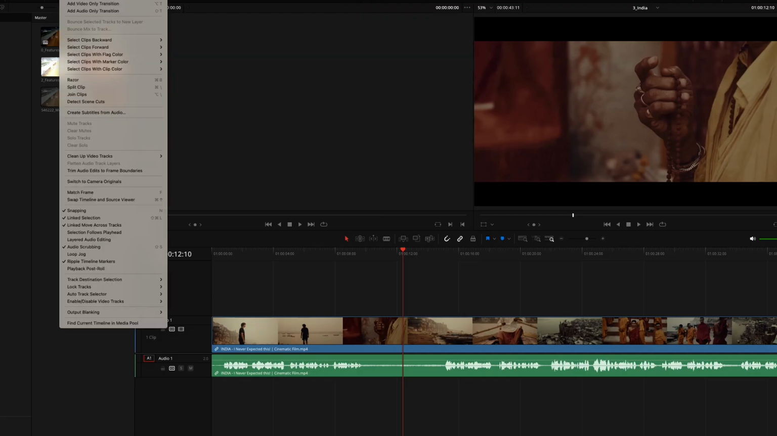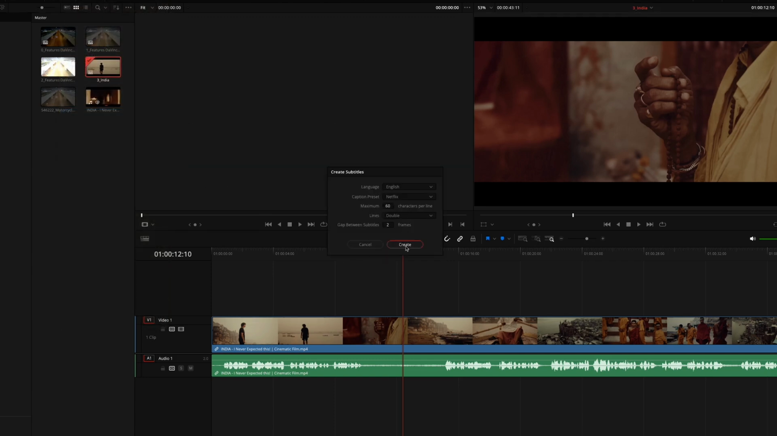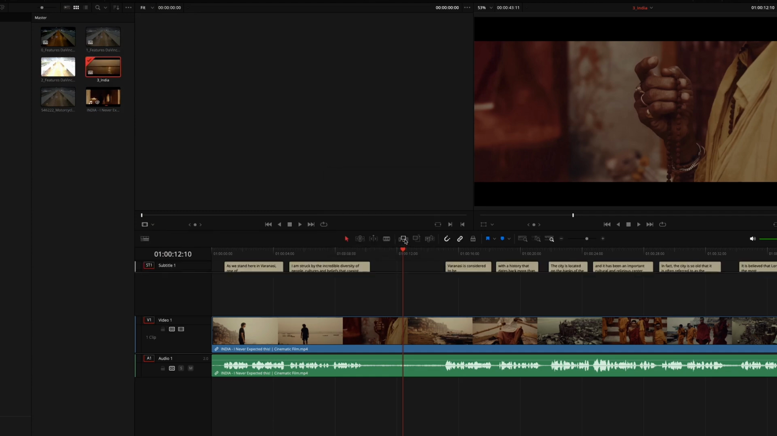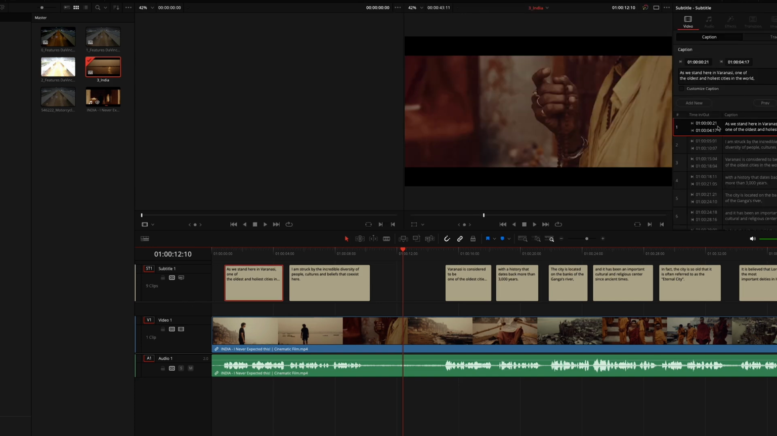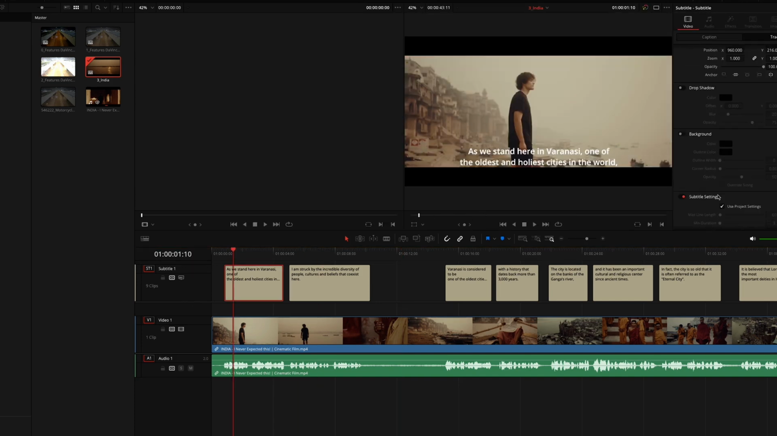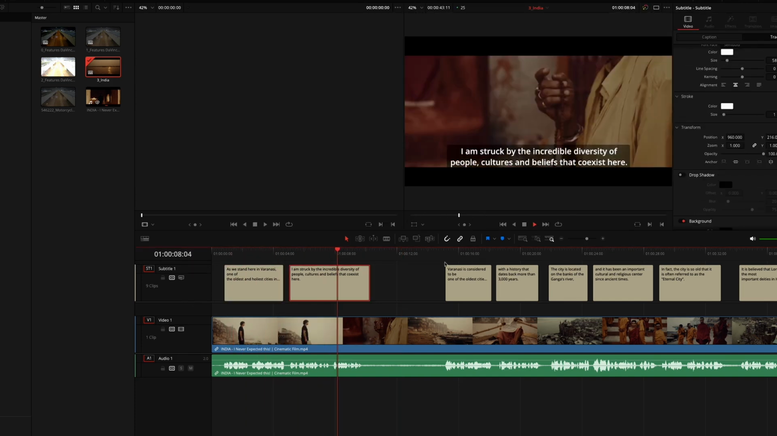So now all you have to do is just go to the timeline and click on create subtitles from audio. Then select the settings that you prefer and hit create. You can also apply all the tools and filters that are available in the inspector. So yeah, this is a huge time saver when creating subtitles. And now on to the next feature.